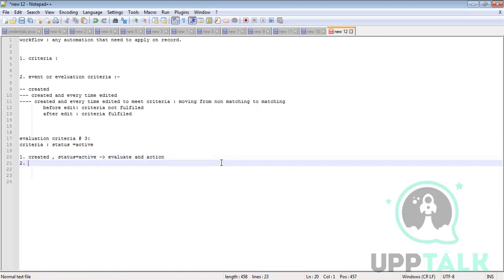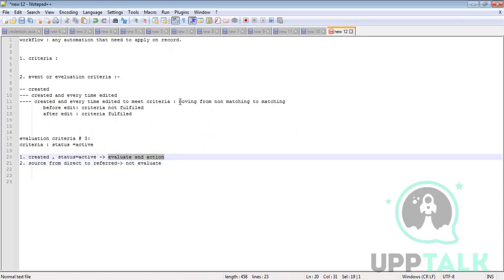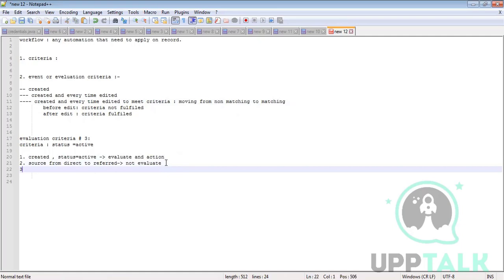Very good. After that, I am making some edits. I have modified the source from direct to referred. So what should be the output? Now it will not evaluate. It will not evaluate because it was already fulfilling the criteria. My criteria condition is moving from non-matching to matching, but it was already matching.